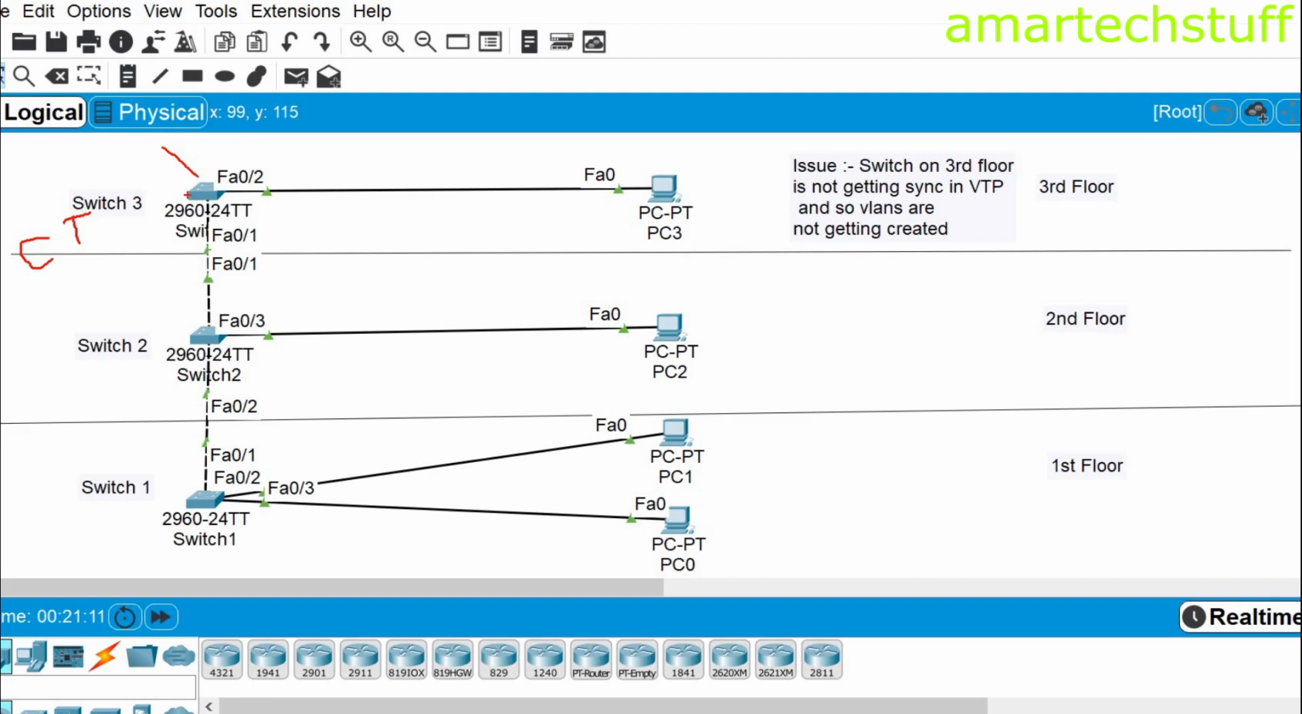So whenever any switch is not getting sync in VTP, you can figure out why. There can be three reasons: the switch can be in transparent mode, the VTP domain name may be mismatched, always remember VTP domain name is case sensitive, and the last thing is the VTP password. So I wanted to show this much only in this video.